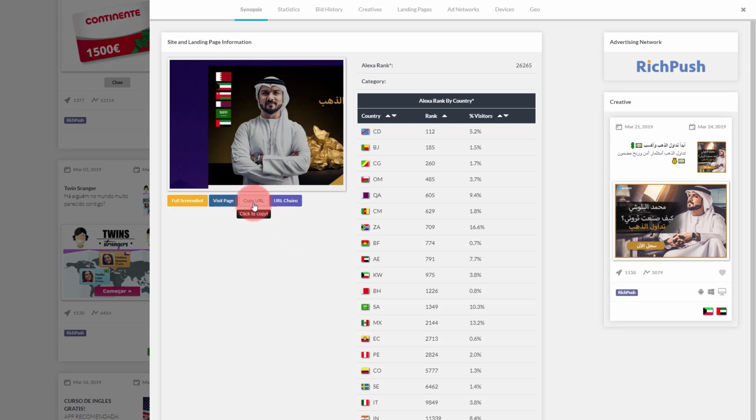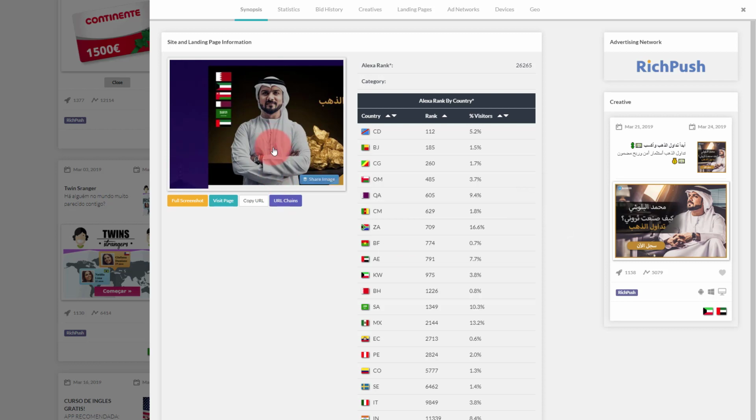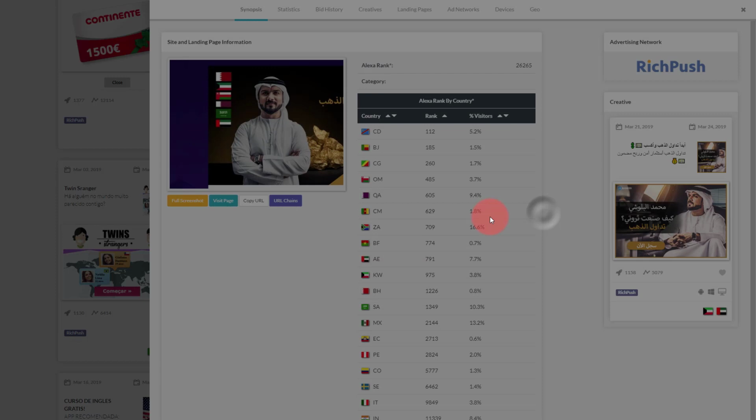Clicking on the copy URL button will copy the URL of the landing page into your PC's buffer, and you can eventually paste that URL into your browser window, for example. And the URL chains will actually show you the redirects that occurred before ending up on this landing page, if any. In this case, you just see one URL. That means that there were no redirects observed for this particular creative.